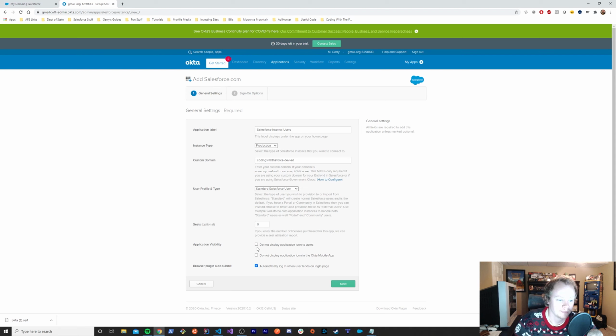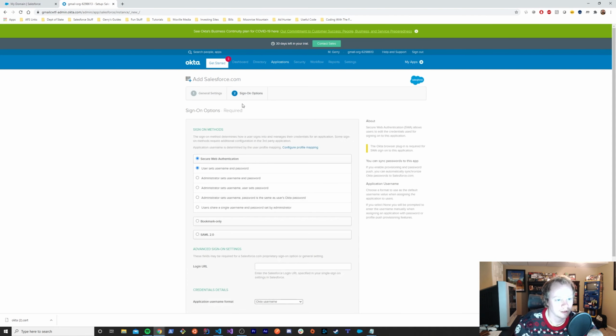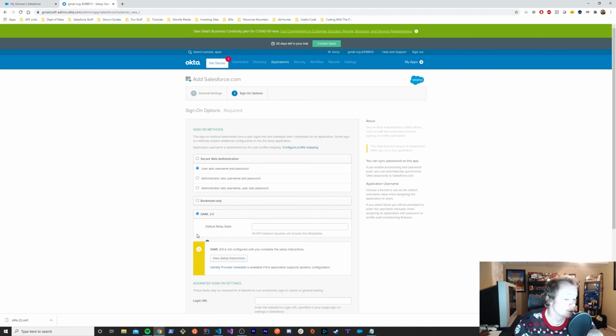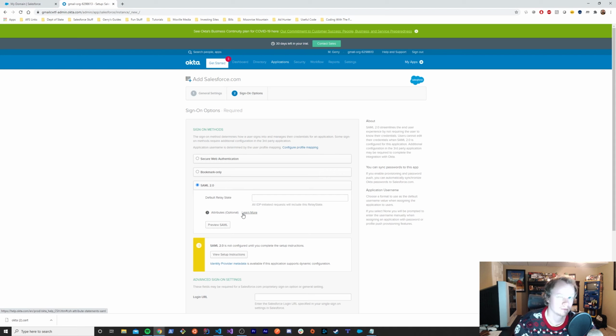I would not turn this off typically. Application visibility: if you want this to show up in My Apps, which I'll show you here in just a minute, don't check these boxes. And I typically use the automatic login when user lands on login page. I don't normally turn that off. You might have a good use case too, but I have not personally found one in the, I guess, 4 or 5 orgs I've set this up in.